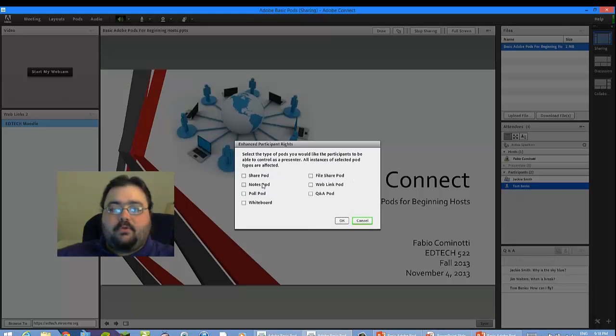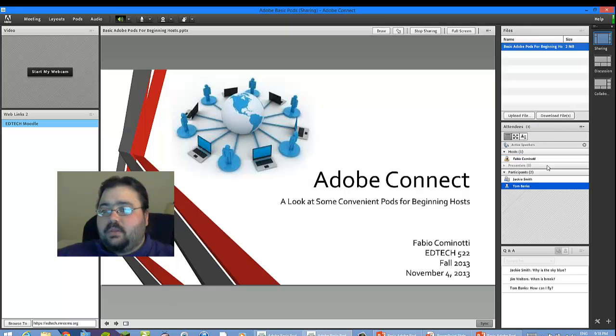So we can give them control of a share pod, a notes pod, polls. All of these pods, they can have control over that, the ability to write. If we give them whiteboard control, they'll be able to write on the share pod. So this attendees pod is actually the best thing that you can have.